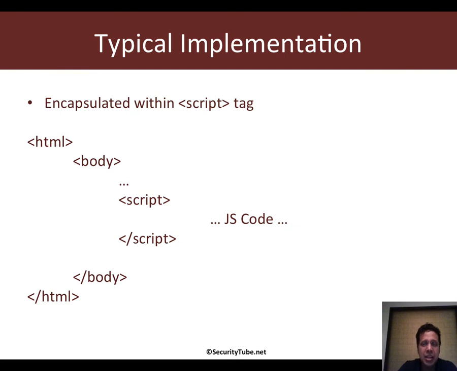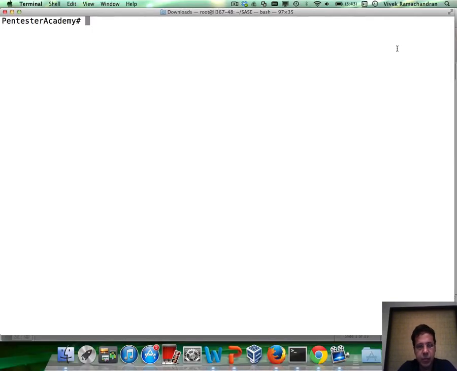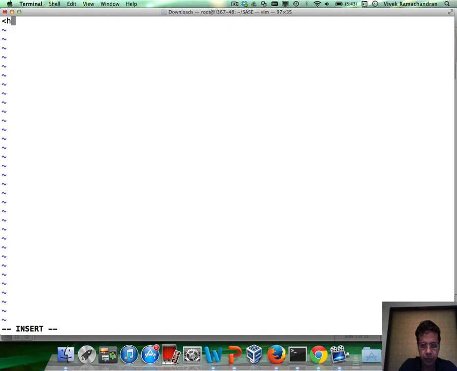Now, in a typical implementation, JavaScript code is embedded within the script tag. Let's take an example. Let's create a file called demo.html. It's a very simple file. A body tag. Close the body tag, close the HTML tag. And as an example, let me put the script tag within the body tag. And let me put in our customary hello world in here.